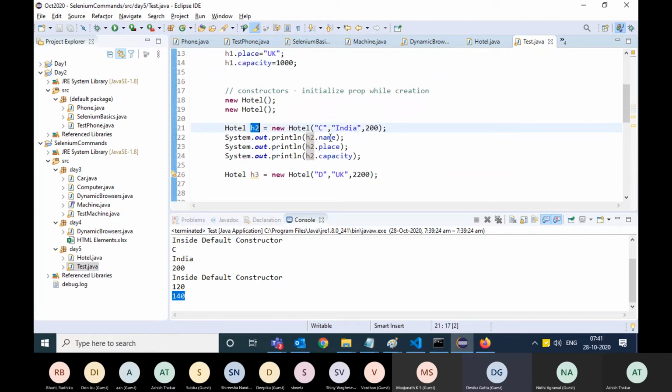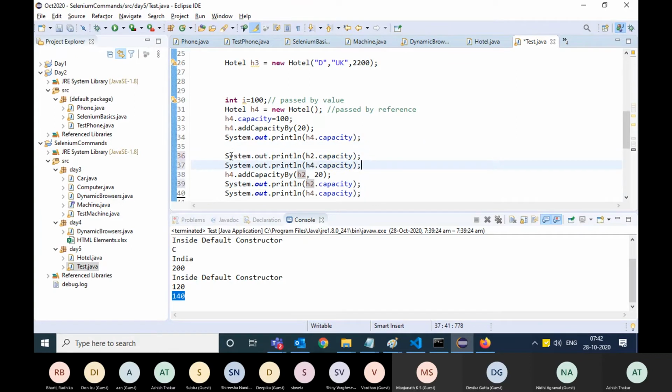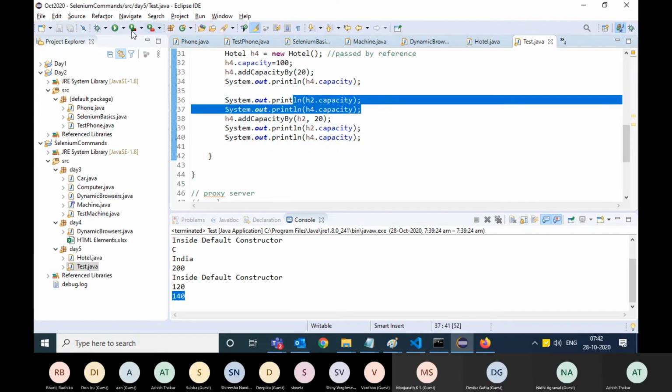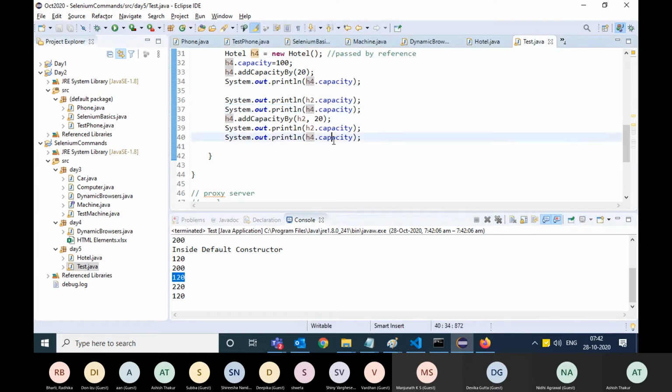Suppose I have H2. H2 has a capacity of 200. Now, if I write H4 dot add capacity and I write H2, it will not add capacity of H4, it will add the capacity of H2. If I print the capacity of H2 and H4 over here, and I print the capacity of H2 and H4 over here, before incrementing it is printing 200 and 120. The capacity of H4 remains as 120 only.